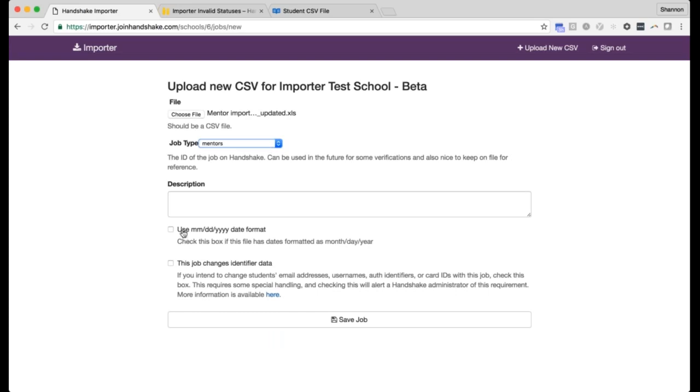Something that's very important to know, these two boxes down below: if you are uploading appointments, a past appointments download, or anything that has a field for a date column, make sure that if you use the format of month, day, year, you check this box. By default, the importer is looking for year, month, and then day. That is UTC date format, and that is what the importer recognizes unless this box is checked.